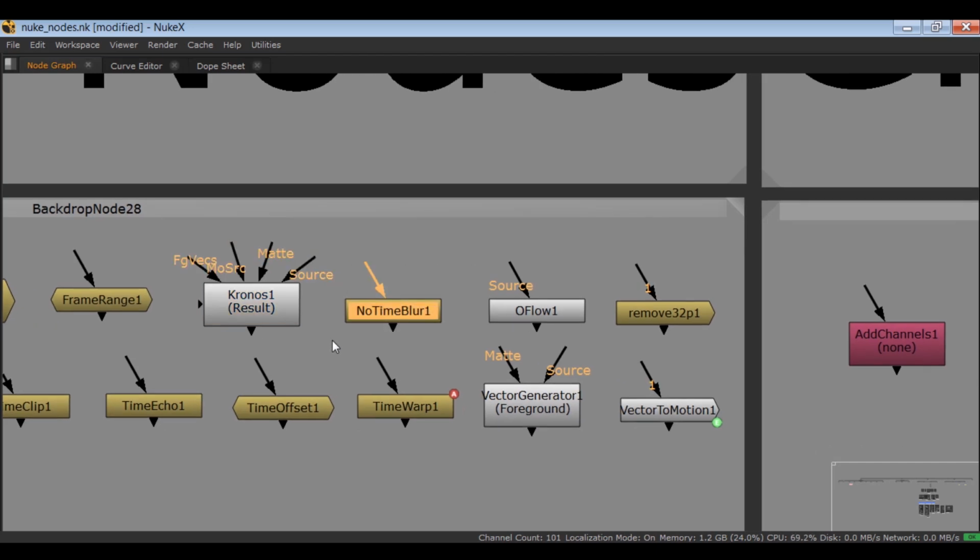No time blur prevents nodes downstream from asking for fractional or multiple frames. You can use this node to avoid unwanted computation. For example, you may find that using time blur on all the upstream nodes in your composition can be unnecessary and very time-consuming. In these cases, you can use the no time blur node to limit the number of nodes to which you're applying time blur.